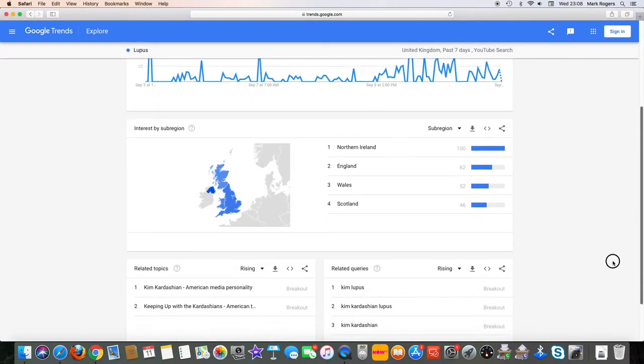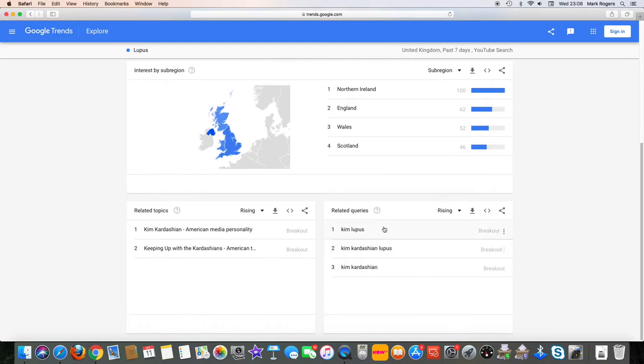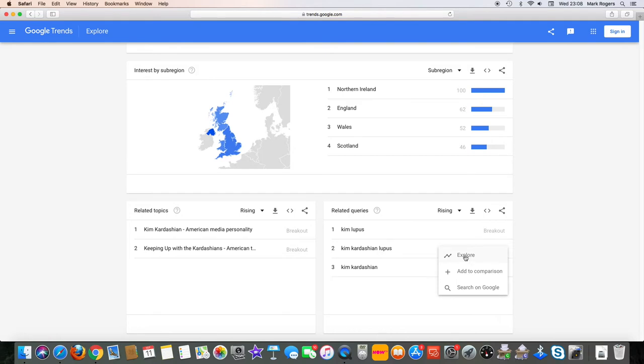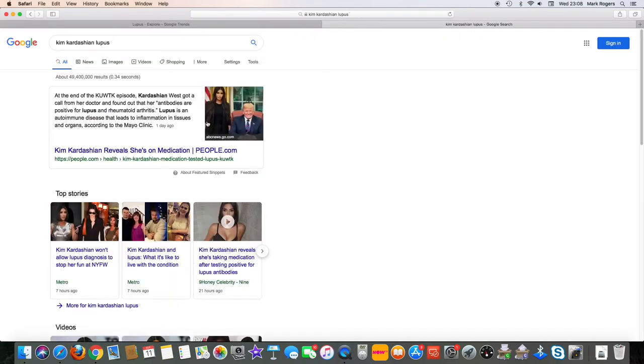Scroll further down and you can actually see related queries and related topics, which are very helpful. In this case, it shows exactly what people are searching for, and they are breakout subjects, which means that they're really trending. Again, you can drill down further and investigate into the articles and maybe pick up a few more keywords, what people are searching for.